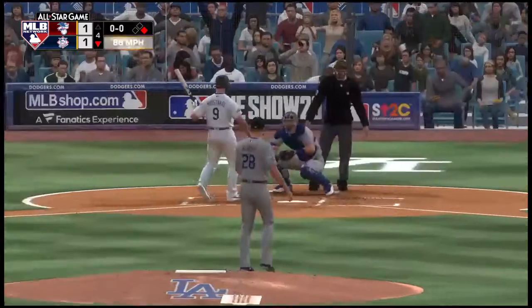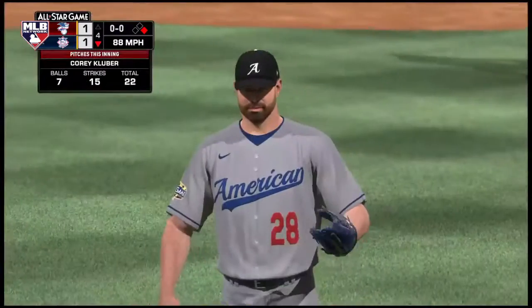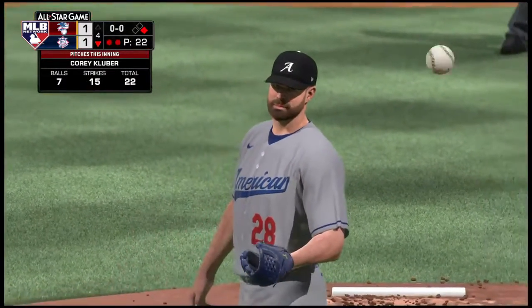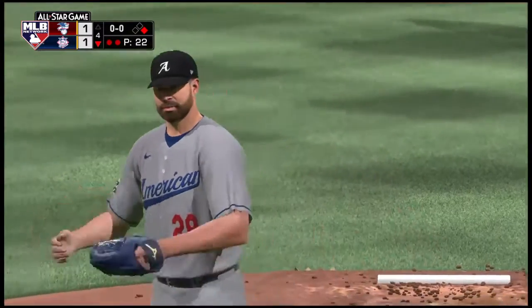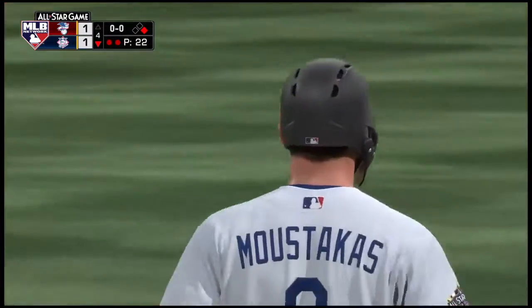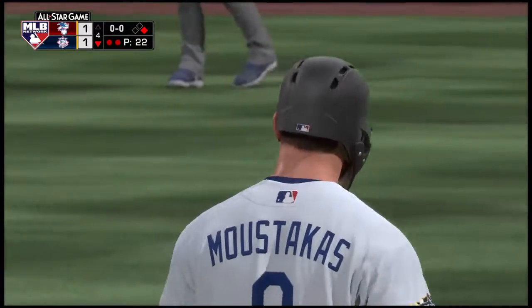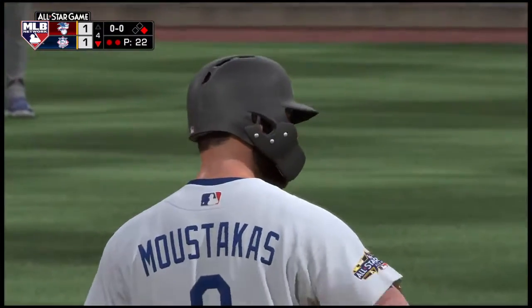Moustakas lets it go as he'll trot down to first on ball 4. Oh, man, I think this walk is going to grind at him for a bit. He just missed, and now the inning continues with the man in scoring position. John Ramirez.